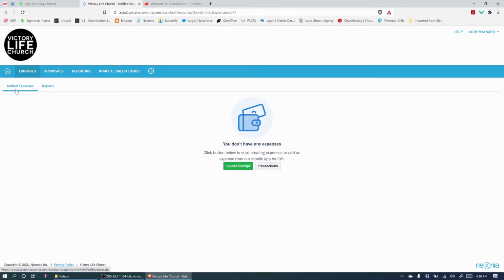One really important thing to note is that you do not need to submit any items through the unfiled expense tab. Due to how we have configured our instance of Nexonia, if you load any receipts using this upload receipt button, they will get stuck in here and you will not be able to move them from the unfiled expenses onto your expense report. So just beware of this part of the system. Where you want to go is right next to the unfiled expenses, on this report tab.